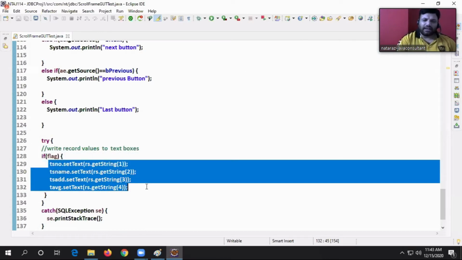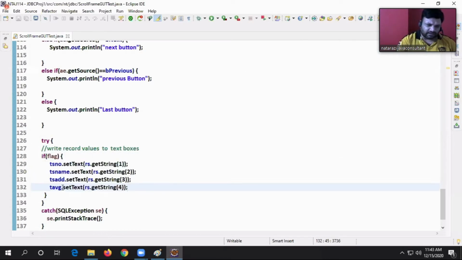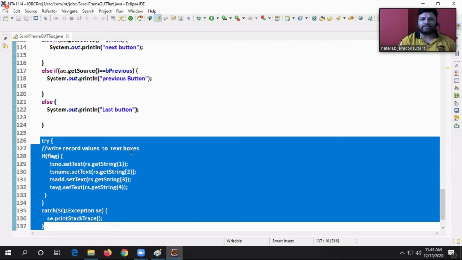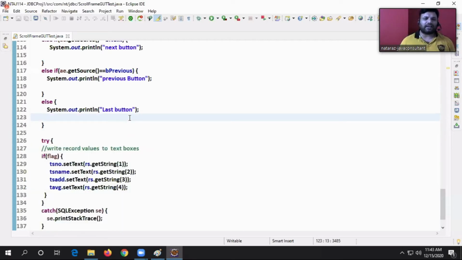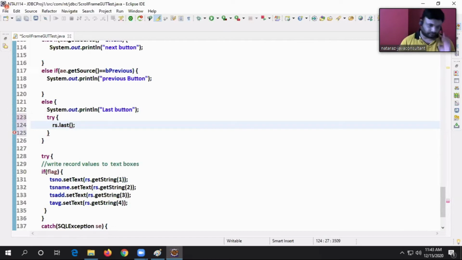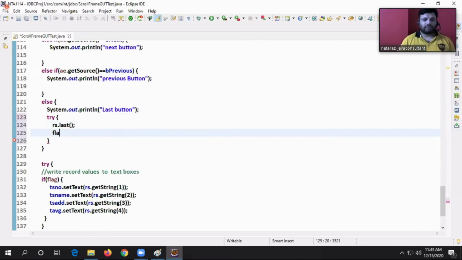Okay. Read the values from the first record and set to text boxes. And this will now be useful for all the 4 conditions here. Okay, now let's take last now. Try block. rs.last, and flag is equal to true. rs.last, flag is equal to true, guys.